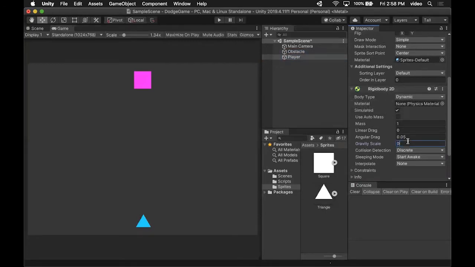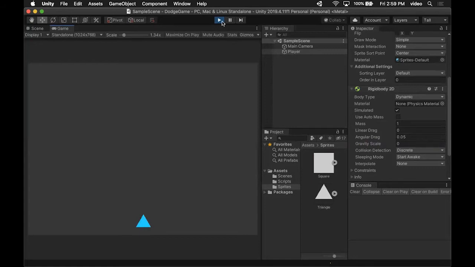I do not want my player to fall. I want them just to sit there, but I still want to be able to move them around and do stuff with them. So I added the rigid body to my player and I set the gravity scale to 0. At this point, if you hit play, you will notice that your square might pass right through your player. We're going to work on some of that stuff in a little bit.